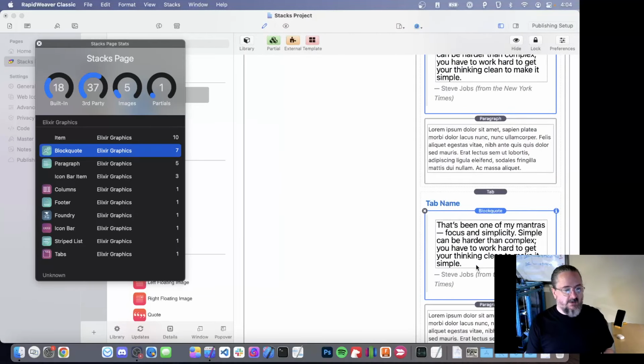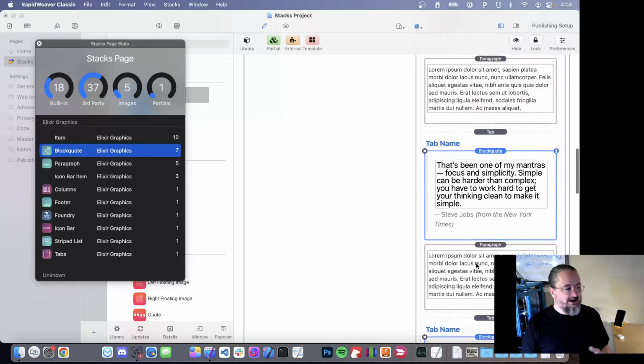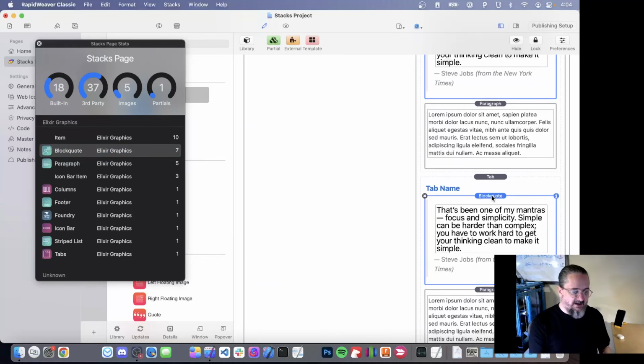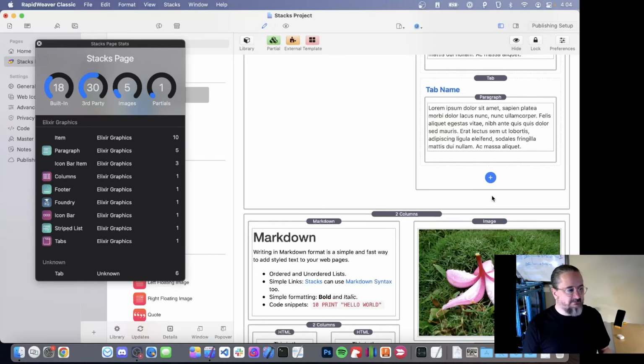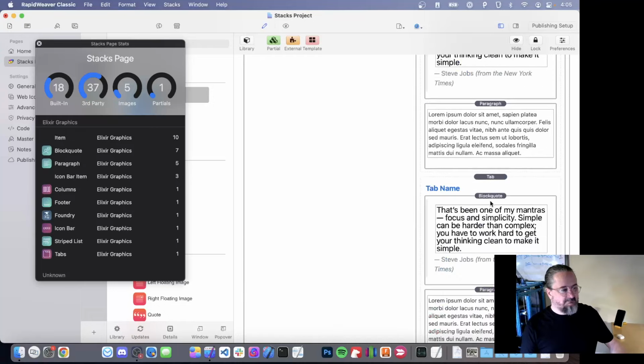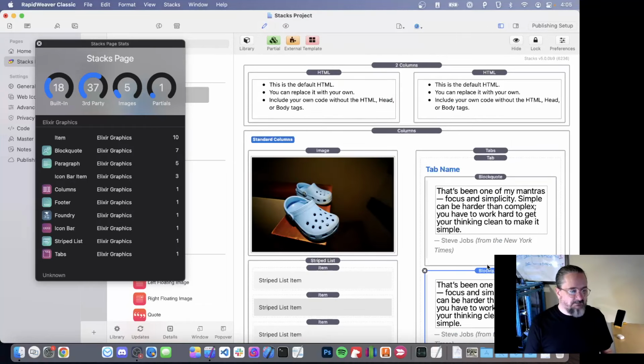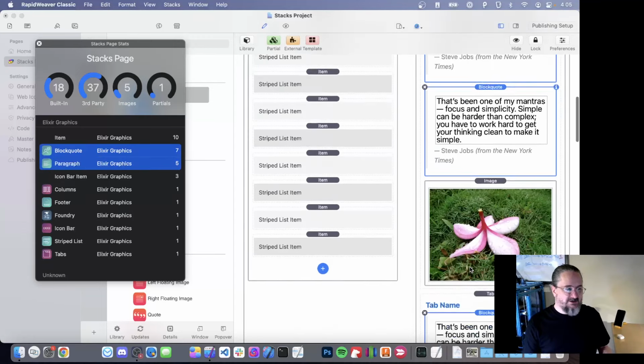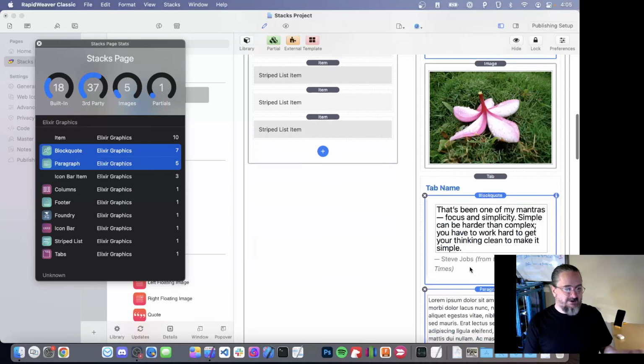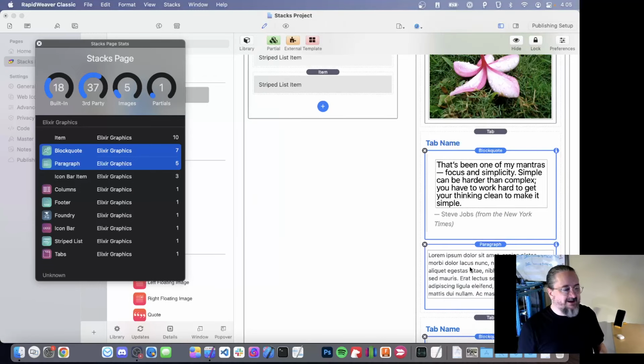Or if we want to, say, get rid of all the block quotes on the page, now we can just come over and hit the delete key and they're all gone. Well, I'm going to Command Z to bring them back. Okay, so that's great, and it even works in more complex scenarios, like I can click on block quotes and click on paragraph stacks, and now all of those things are selected. So if I wanted to, I could really delete everything and start from scratch again.